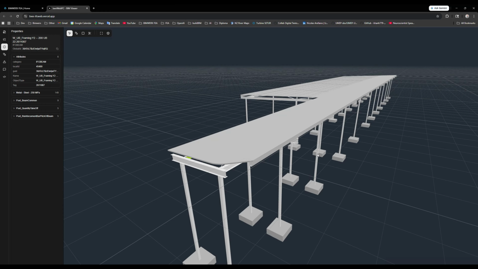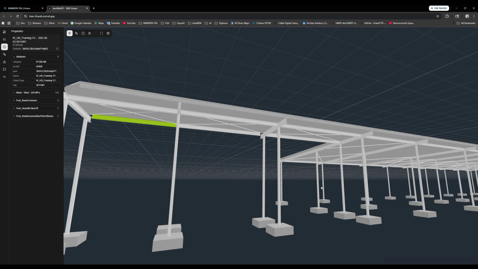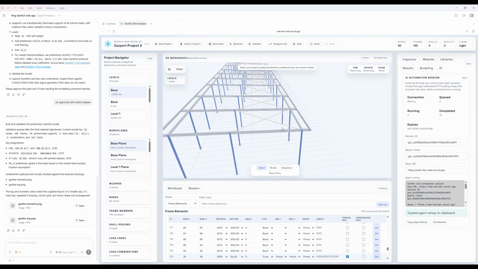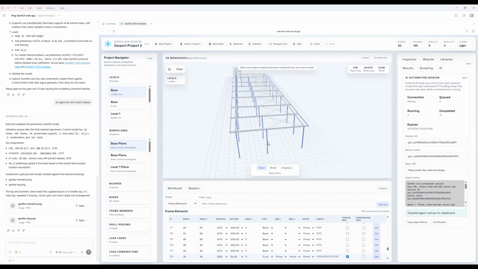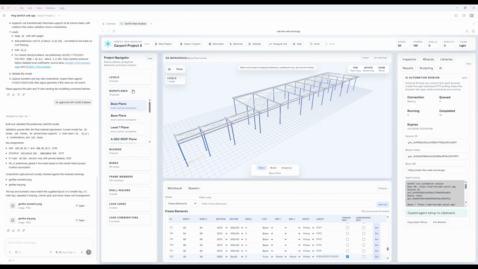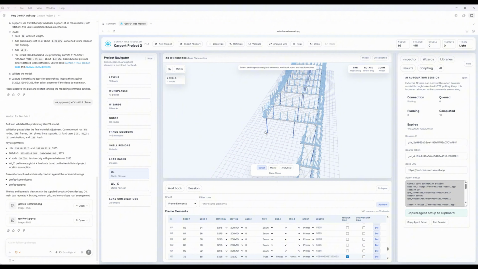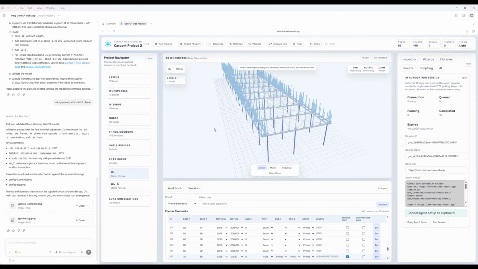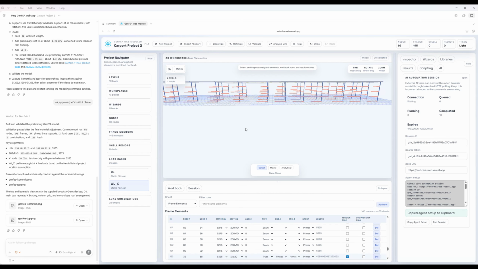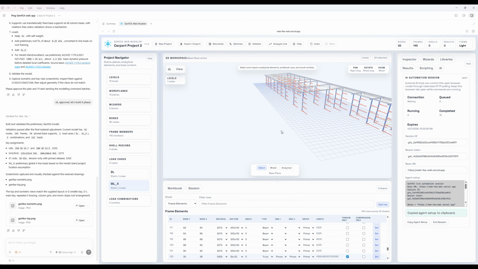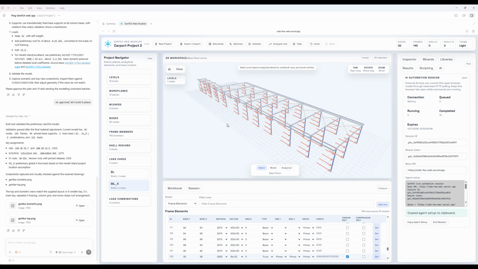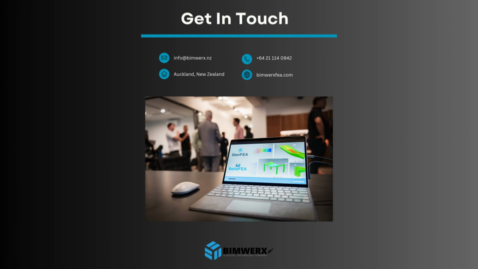It's built that model, it's generated the load cases, it's generated load combinations, and this model would now be ready for analysis, which is something I'll show in the next video, because the LLM and the agent actually has access to the analysis functionality, so it can call the analysis process, run analysis, look at optimizations, and iterate the process until it's done. Hope you enjoyed that.